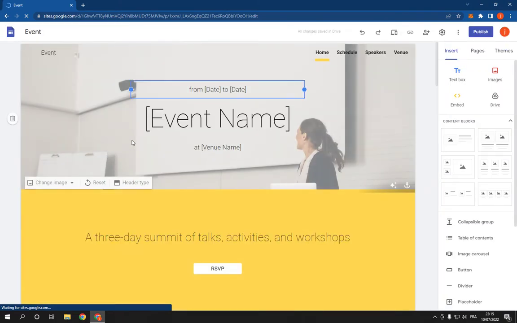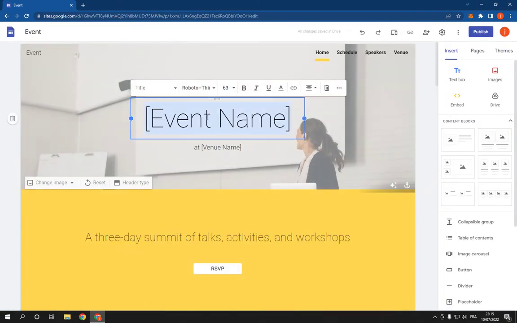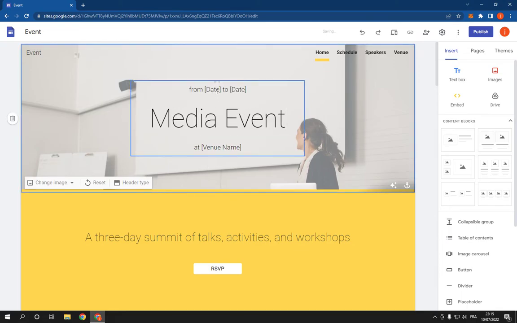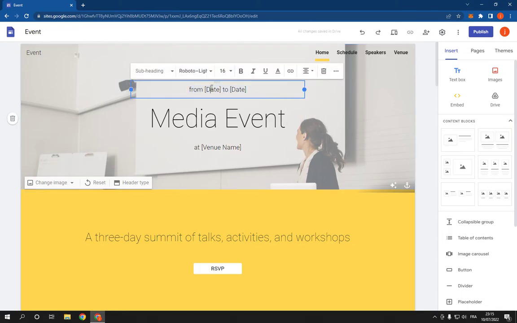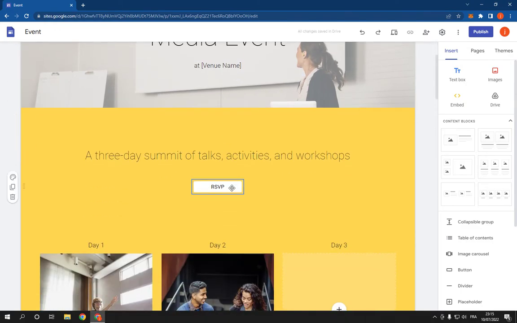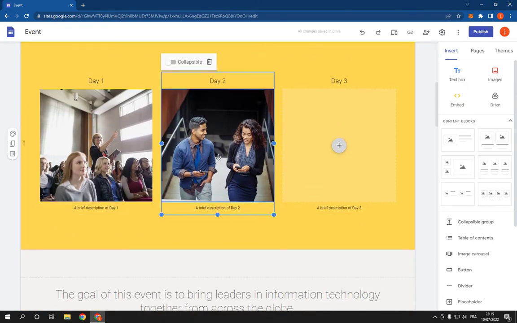Just wait a few seconds and now you can add your event name, for example media event, like this. Now here go to the from date to date, you can add your date, the name and many options. You can also change all those pictures by clicking on them. Click on your right mouse and click here.